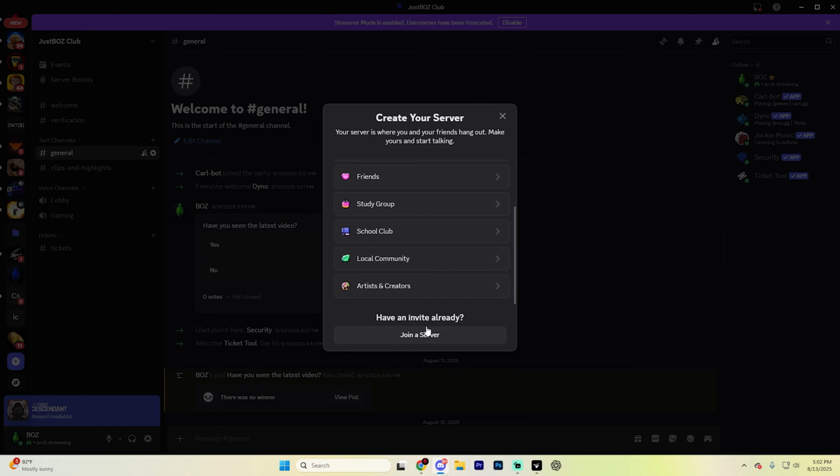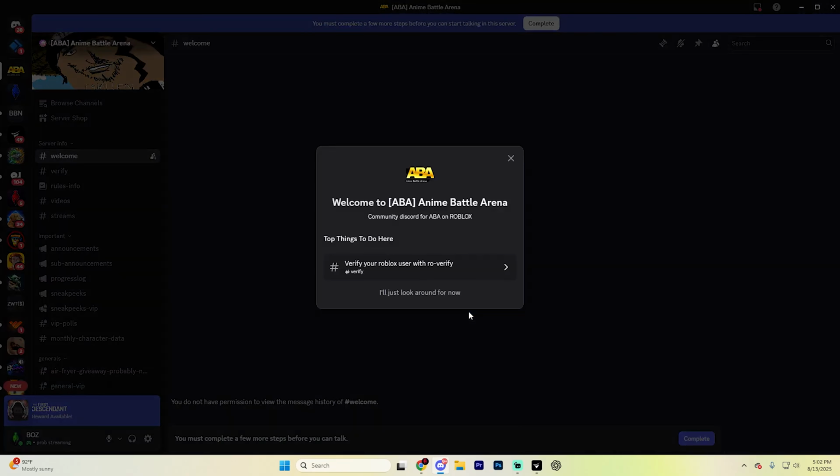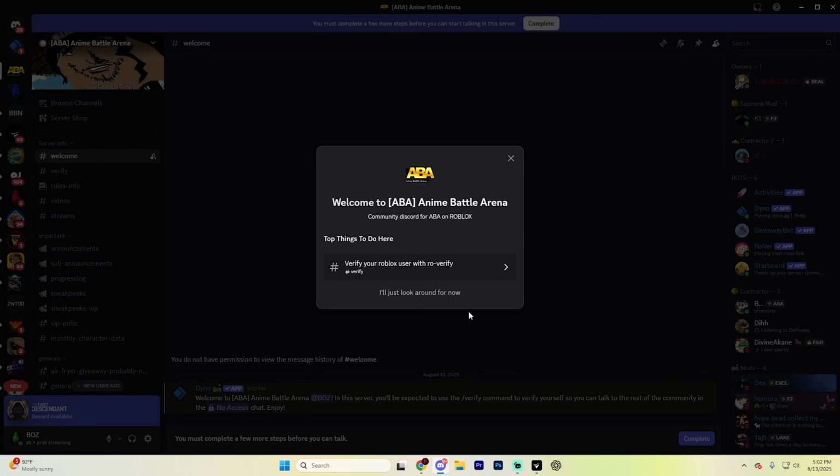Ignore all of this stuff here and hit join a server at the bottom, and it's going to take you to the invite link section. Now don't worry, you don't actually need an invite link here. You just need to type in ABA in all caps just like so. After doing that, go ahead and hit join server down at the very bottom, and it's going to load for a second, and then it's going to load you into the Discord server for ABA.